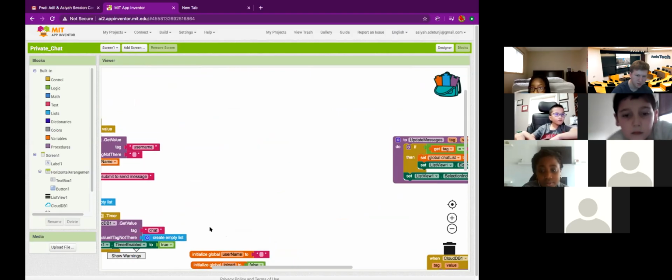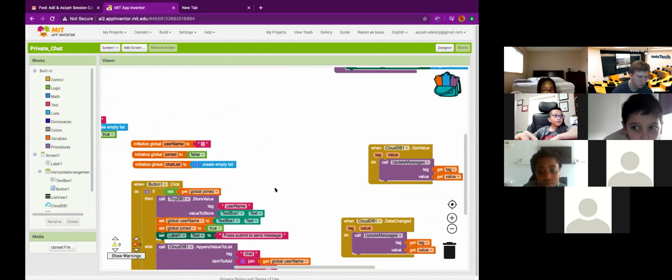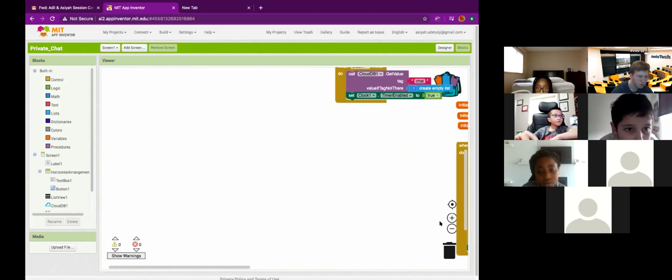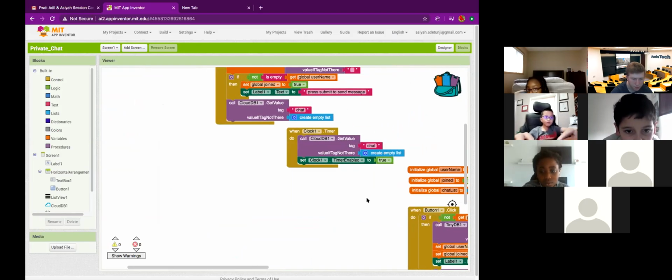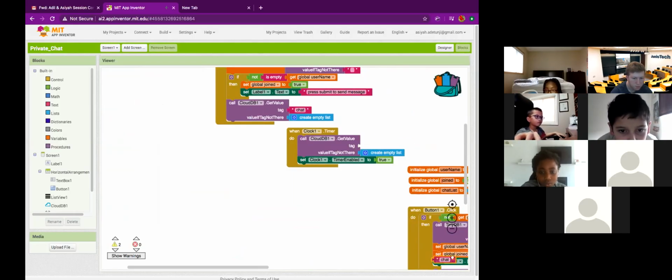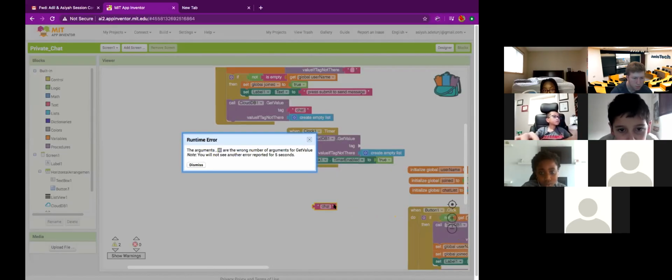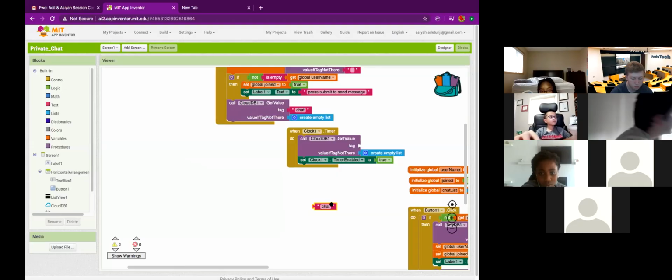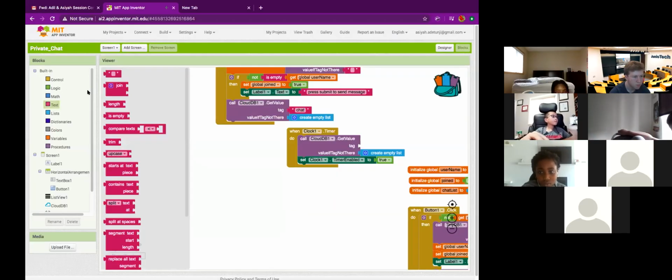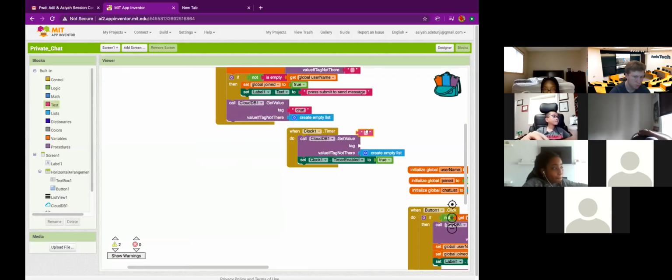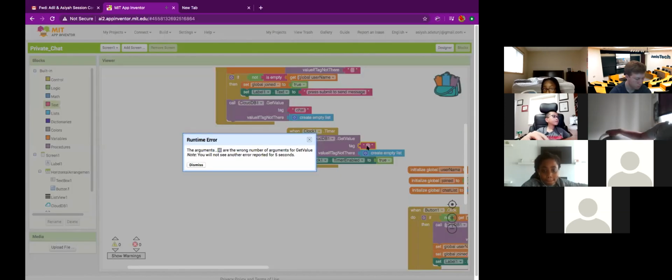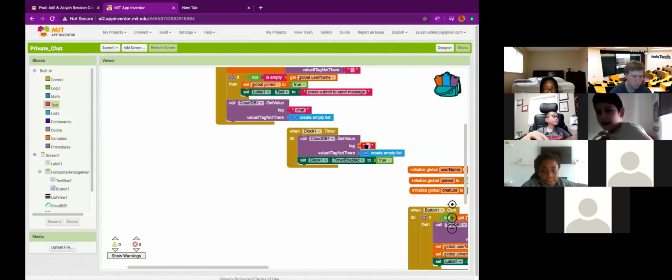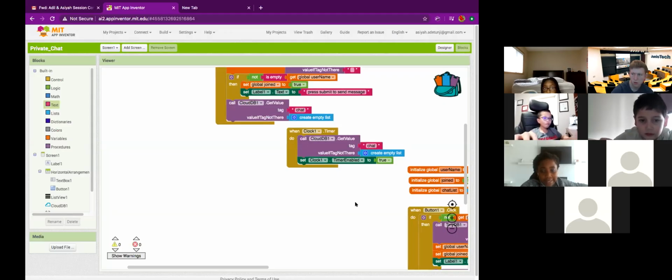Oh, and it happens every 3 seconds, so maybe it's in our clock part. Where's the clock? Here, clock timer. Wait, why do I have 9 contacts if it says there's only 7 participants? 2 people are in a breakout room right now. Oh, okay.